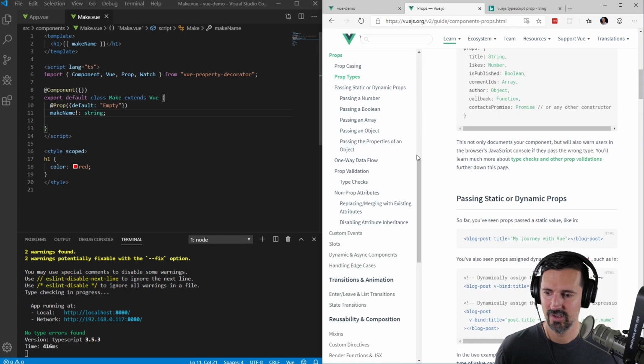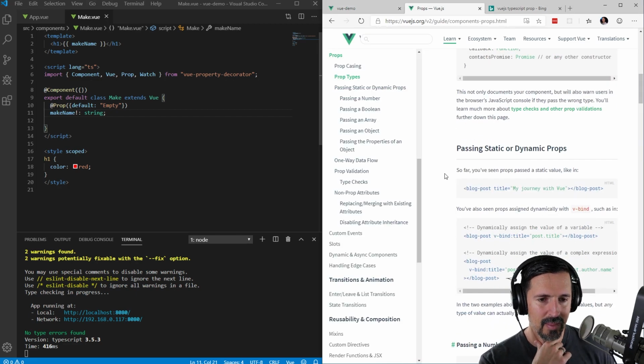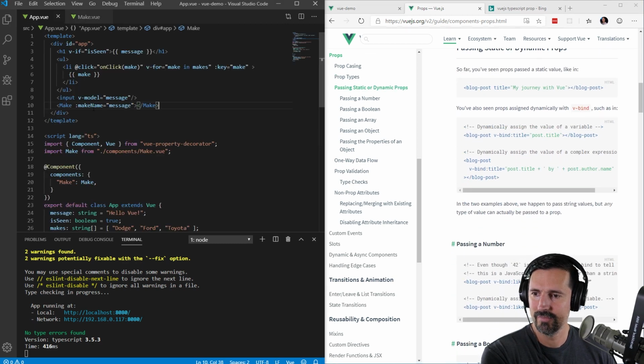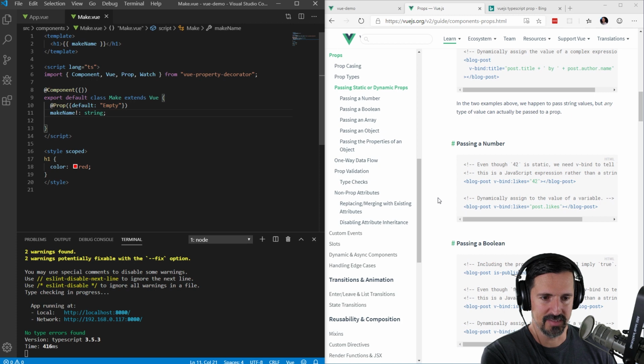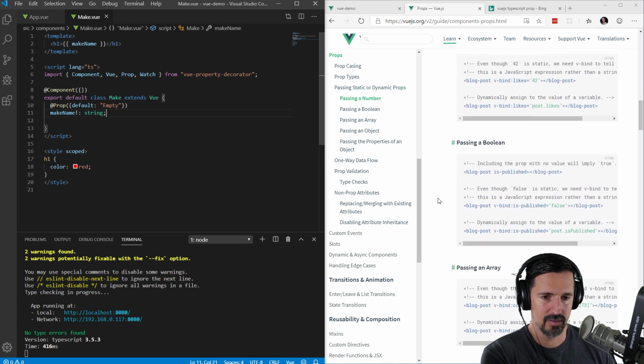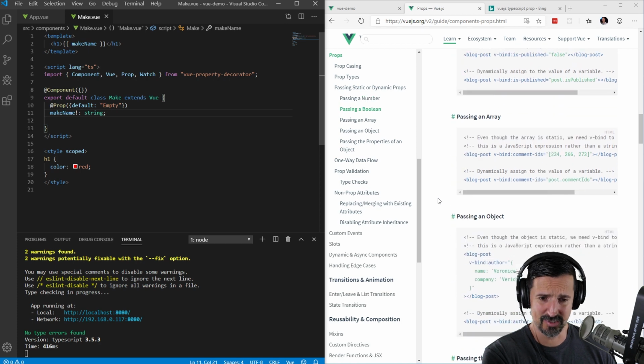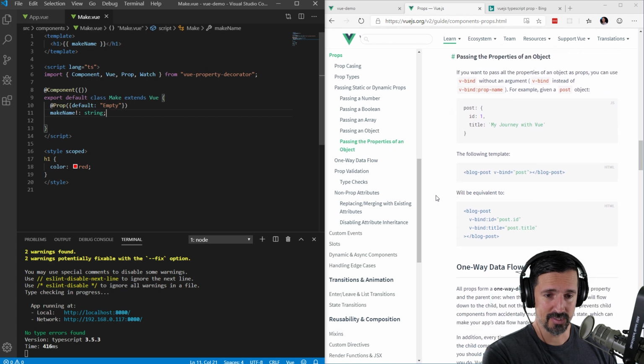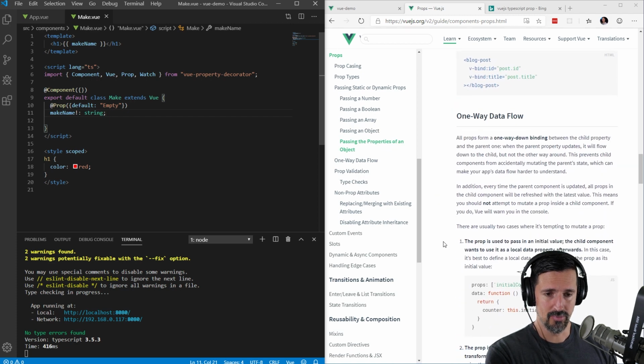What's next? Static or dynamic props. Oh, I'm already data binding my prop right there, so I don't have to worry about that. Passing a number, I can do that. Passing booleans, I don't have to worry about that. I'm in TypeScript. My stuff's strongly typed. Passing the properties of an object. Yep, I get that. One-way data flow.